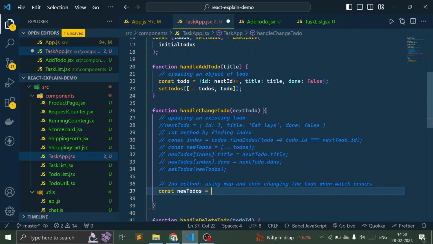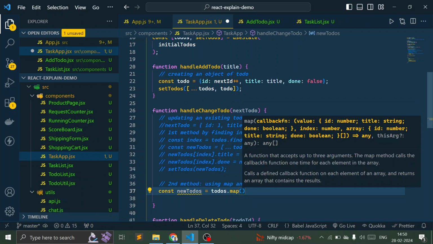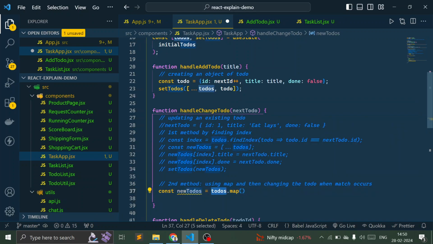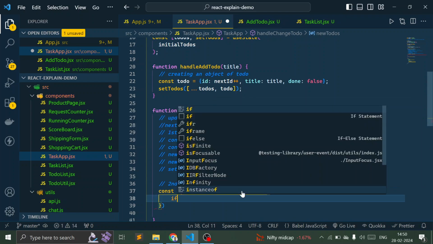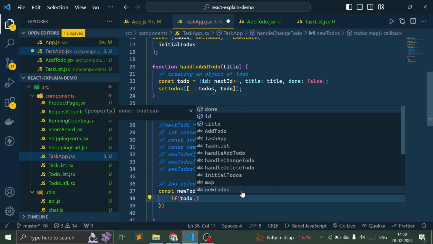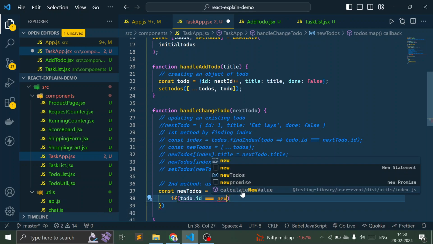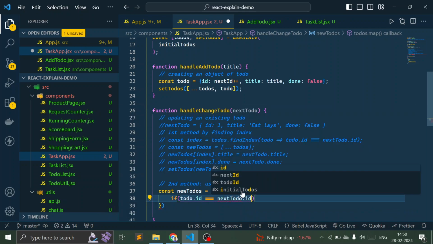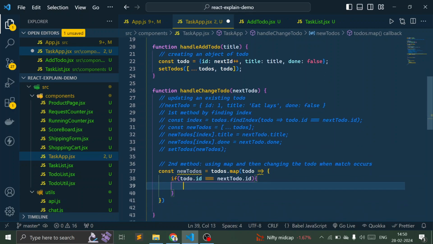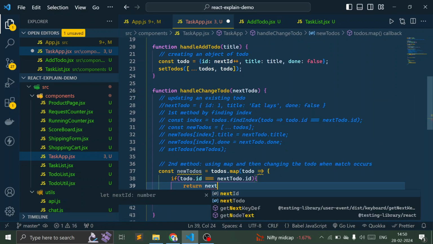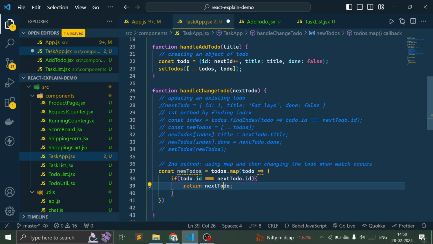So const new to-dos is equal to to-dos dot map. So we are traversing over the to-dos state variable, and for each to-do we will see if to-do dot id is double equals to next to-do dot id, it means there is a match. This is what I'm searching for. In that case, I just want to return the next to-do because I know the next to-do is the updated to-do, right? And else if the match is not there, just return the normal to-do only.